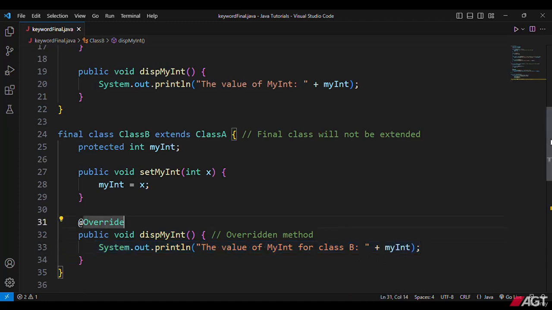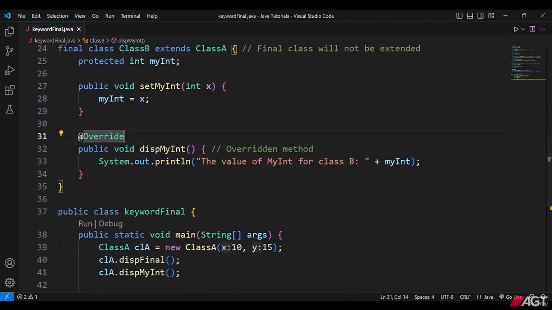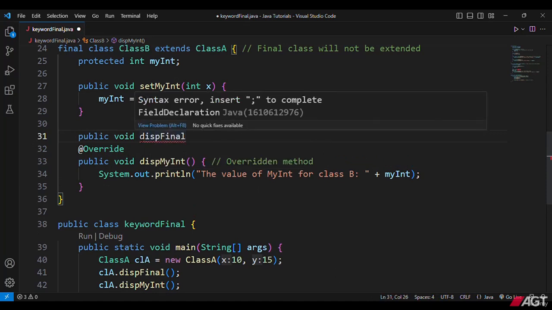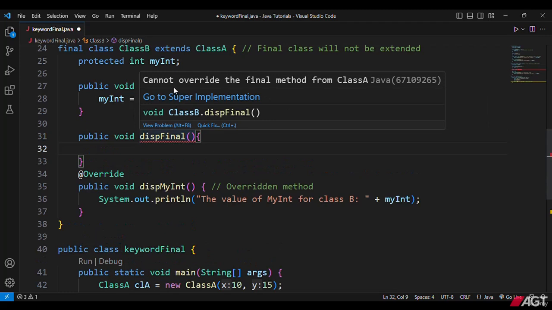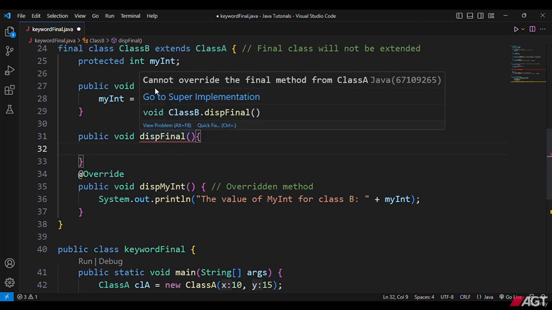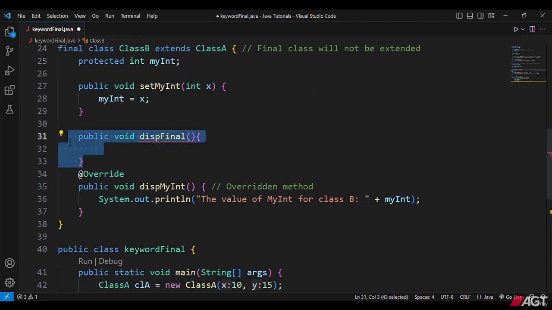Now if I try to override our displayFinal, so if I write here public void displayFinal, and if I write this body, you get an error message telling that it cannot override the final method from class A. So that's why a final method cannot be overridden. Okay, next.